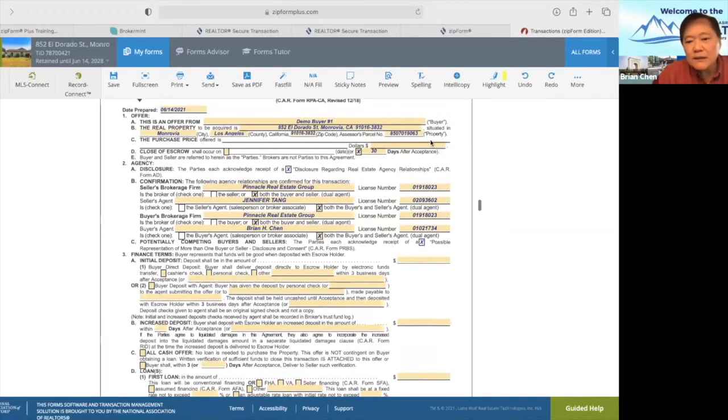However, there's one important thing. The list price on this property is $899,900. So what do I want to offer? Maybe I want to offer $890,000. Then I need to put in the deposit. What is 3%? $26,700.